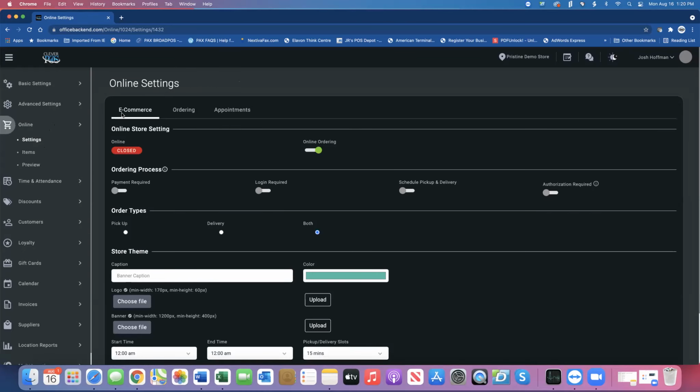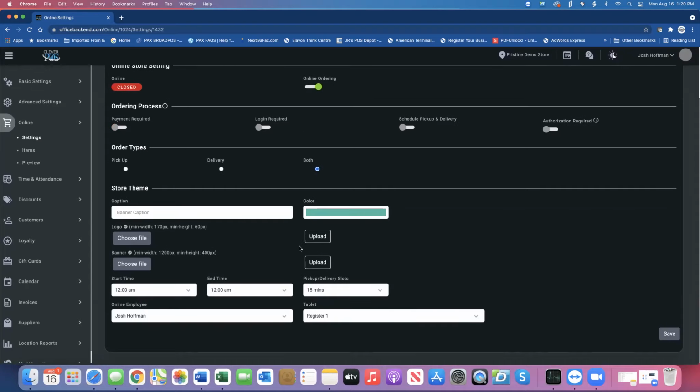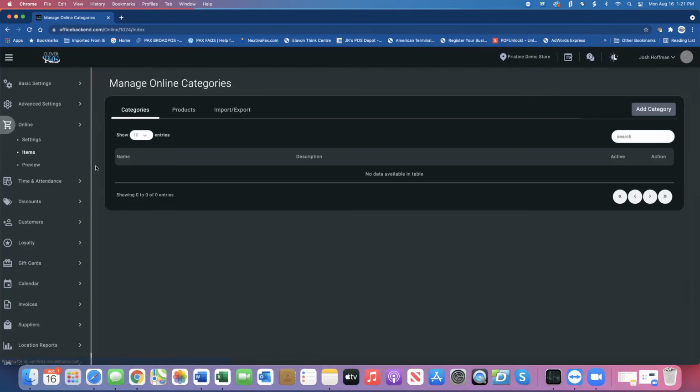And then here's where you do that. So you can customize that a little bit. You can turn it off, you can turn it on, you can require payment, you can require them to log in, you can schedule pickup and delivery, both or just one or the other. You can have a different menu in here versus what you have in your store. And if you want to preview it, you can click here and preview it.